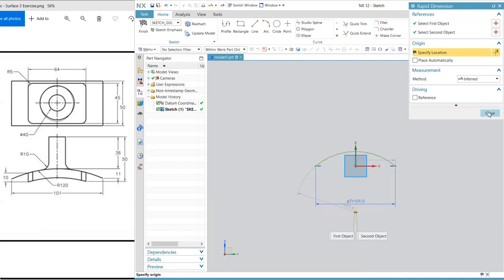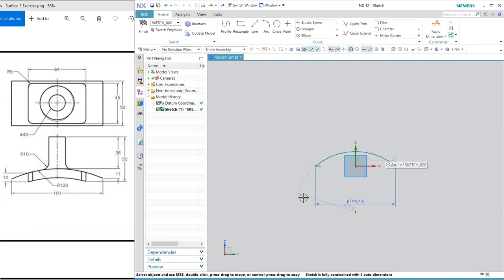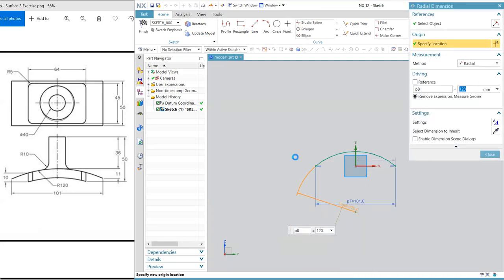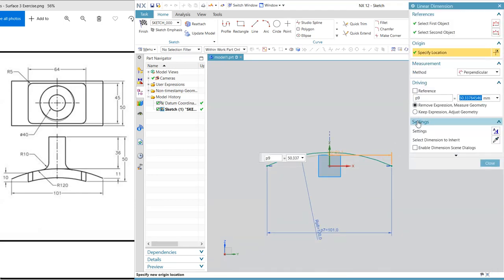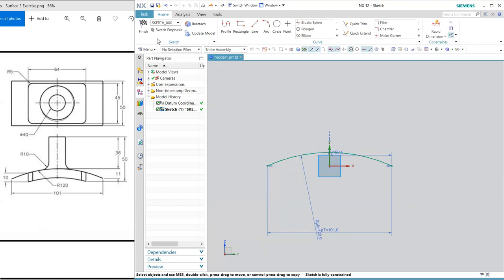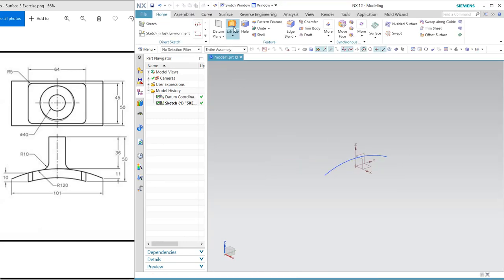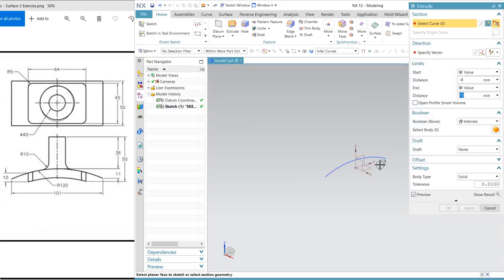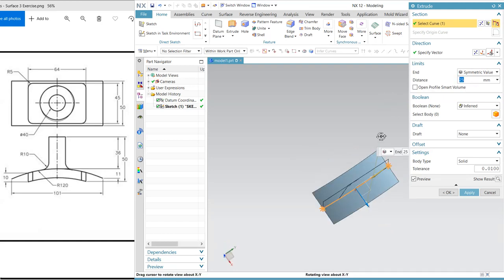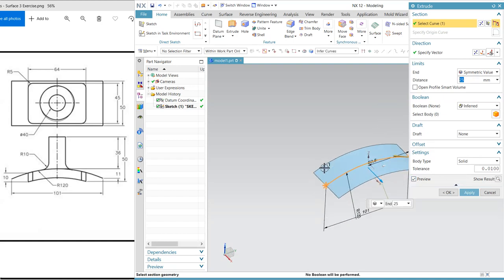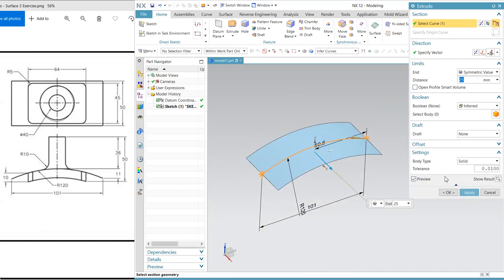And the radius is 120. Close, and make this line half, and close, and I am going to extrude this. So 50 is the extrusion value. Click this and change it to symmetric, and half of 50 is 25, so 25 on both sides. Okay.